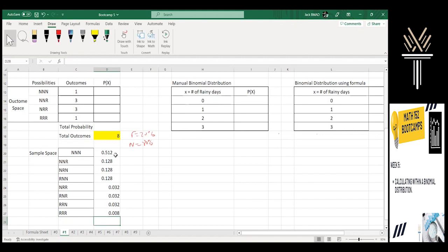And let's check our calculations. So we add these all up, and we look, we can see the sum, in fact, is 1. So we know we did the calculations correctly. And so technically we have 0.512 for the first box. The next one is 0.128.